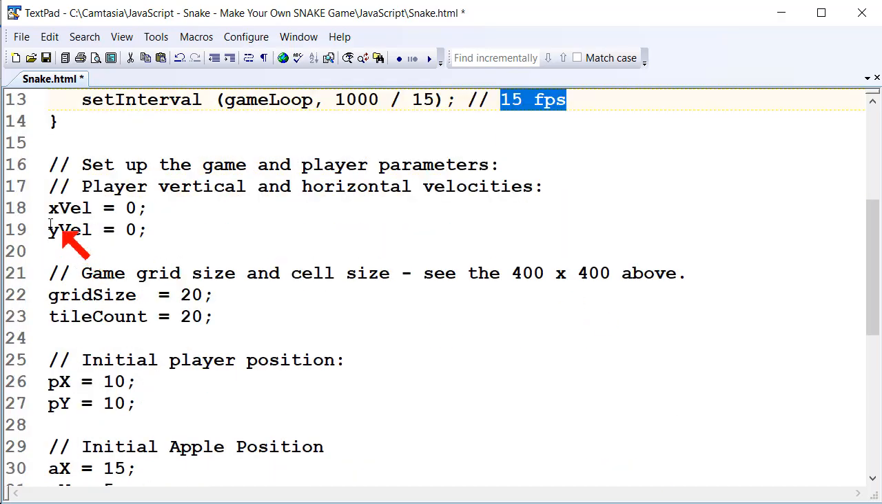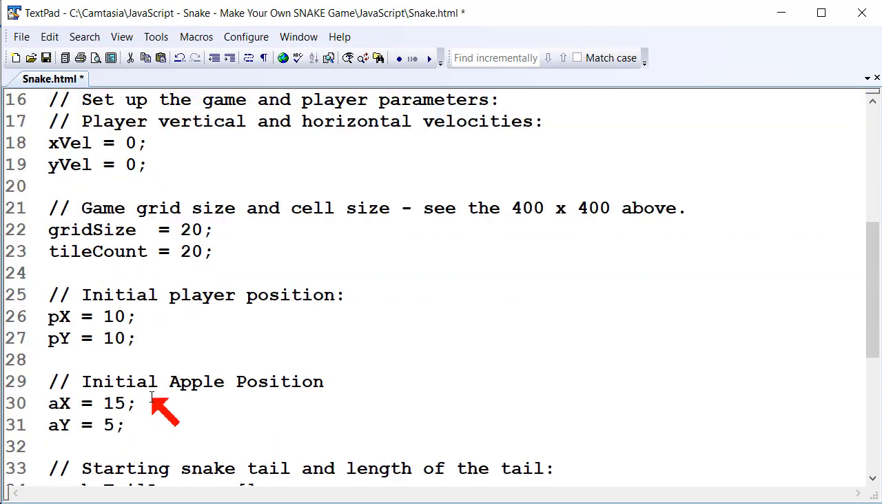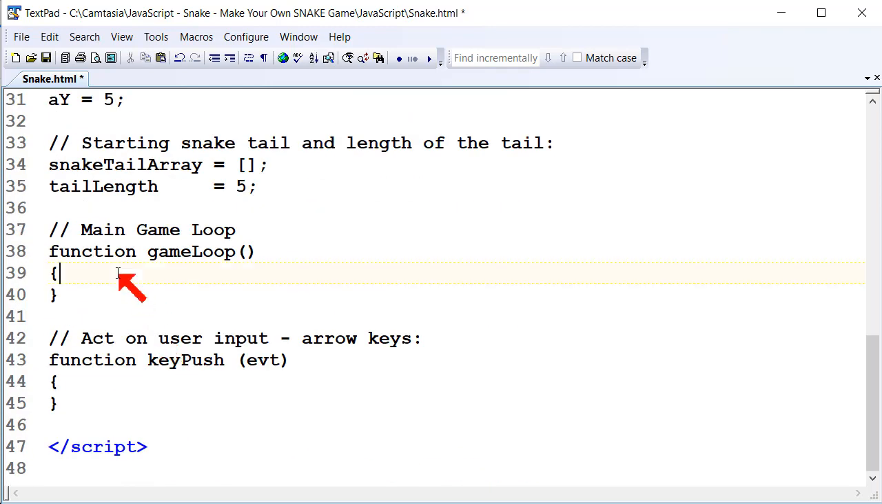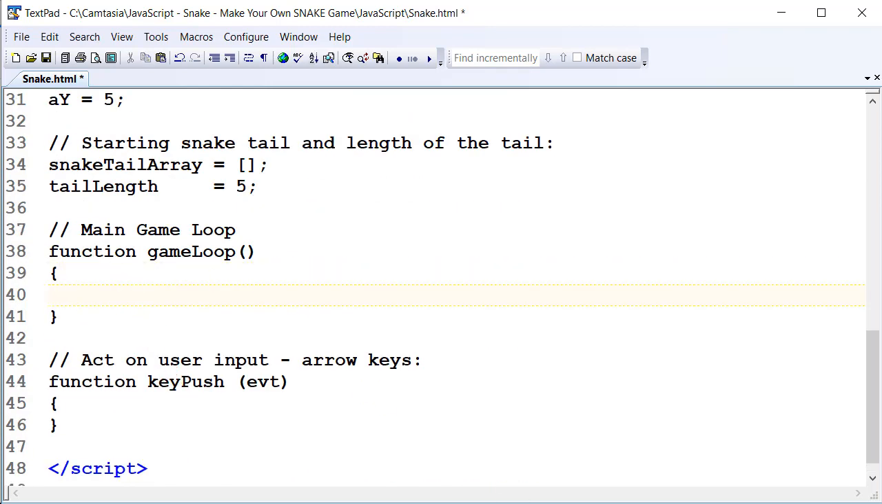Okay, so we've got the current player velocities, X and Y, and the current player positions, the PX and PY. Let's now move our player in the direction they're going. They might not be moving, but if they are, we'll move them. So PX equals PX plus X vel. We could say that if we wanted to, or we can shorten it using the shorthand plus equals. That's much more compact, but it means the same thing.